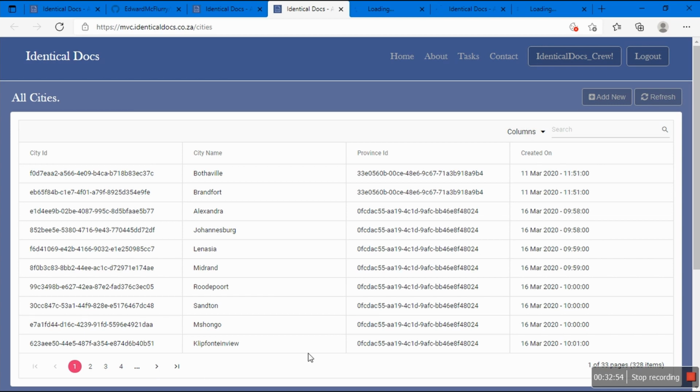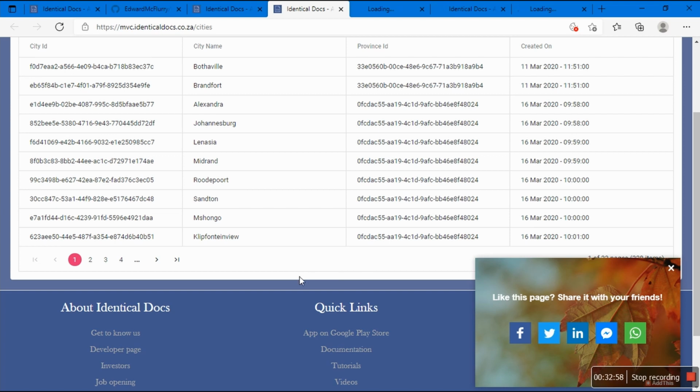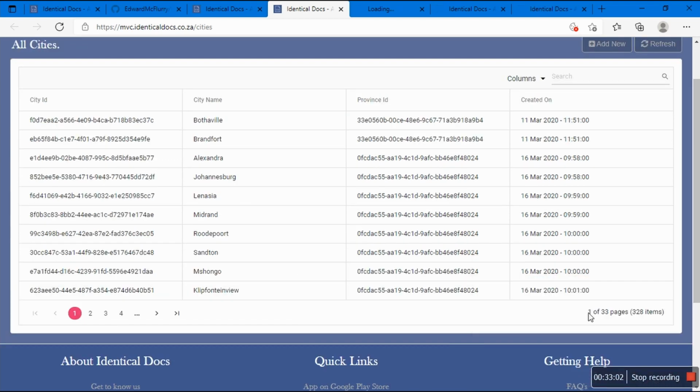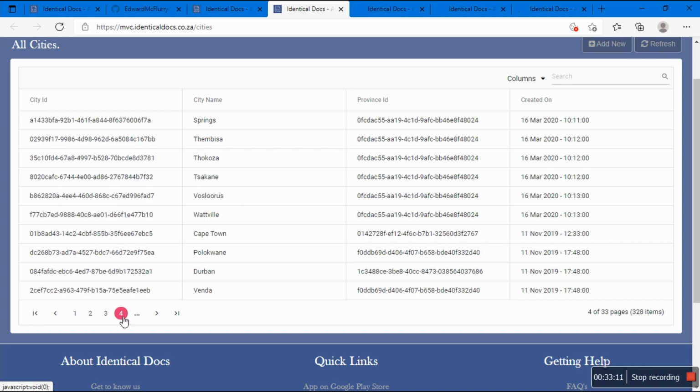You see how many cities I have in total? 328 items. Page 1 of 33, and it loads quickly if I do this. Look at that. Look at how quick it is. There we go. So those are the cities.